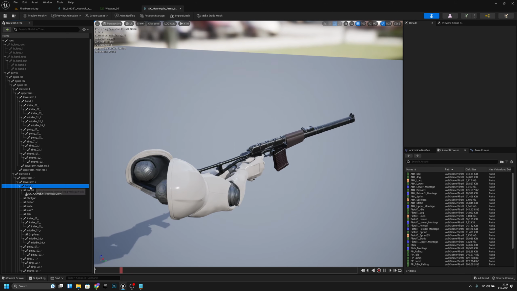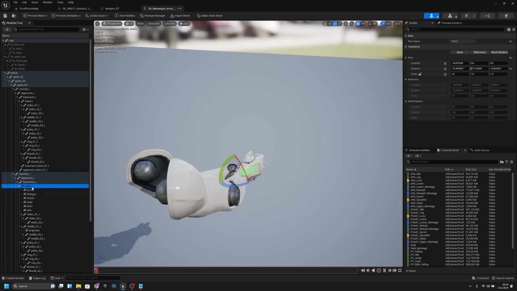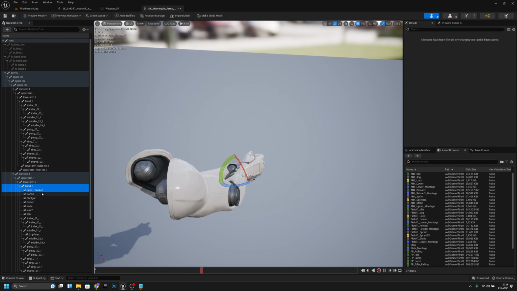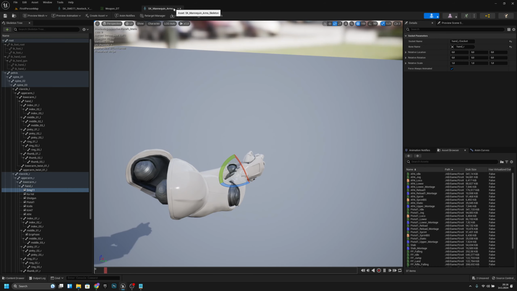Okay, now we want to find our hand R and remove all attached assets. Now we actually want to add a socket. Let's call this socket SMG11. It should be named exactly as the one in the socket name on the data table, SMG11, like that.